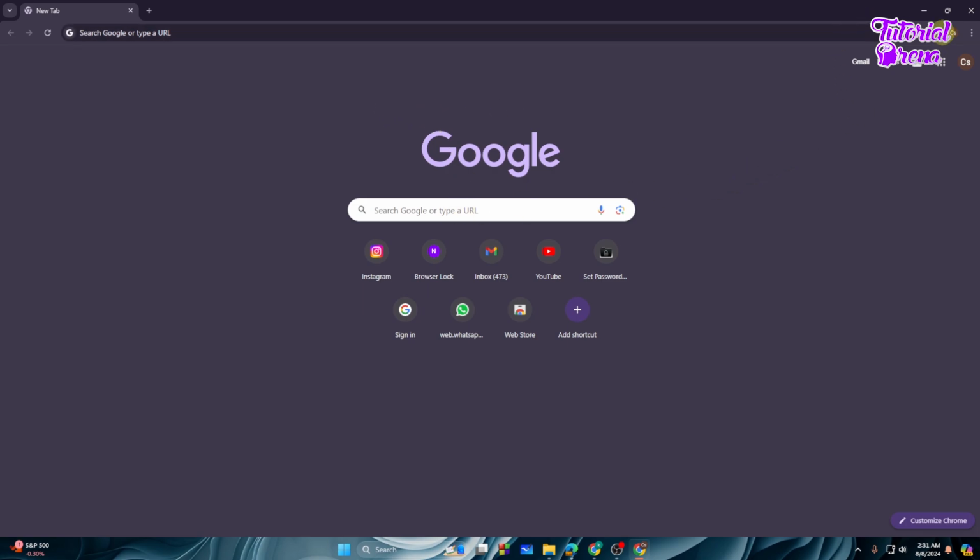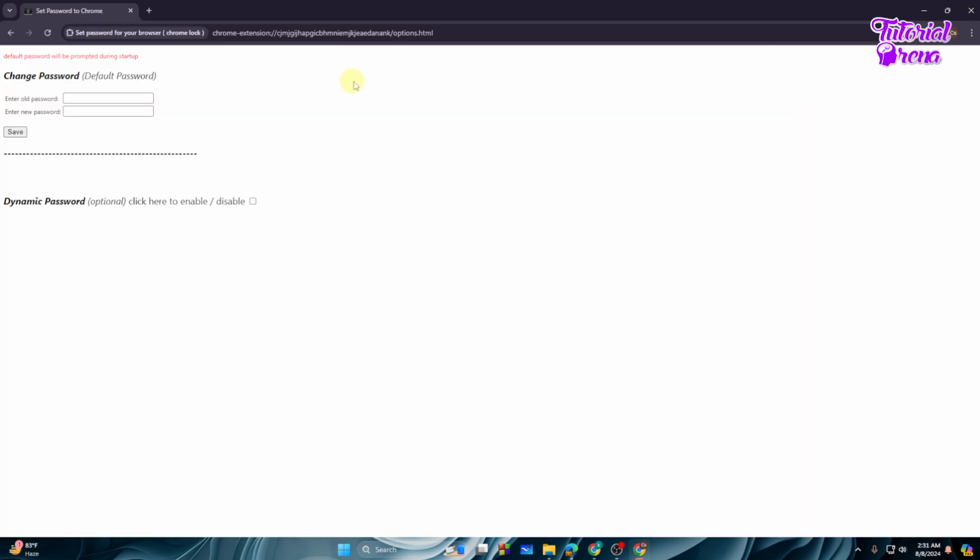So if you just want to disable the password, what you can do is simply go with the extension option right over here, and then you will see the extension right now. Then you need to pin this like this and then right click on it. Then simply go with the options, tap on the option, and from here you need to disable. From here you can just simply disable it. Click here to enable, disable.